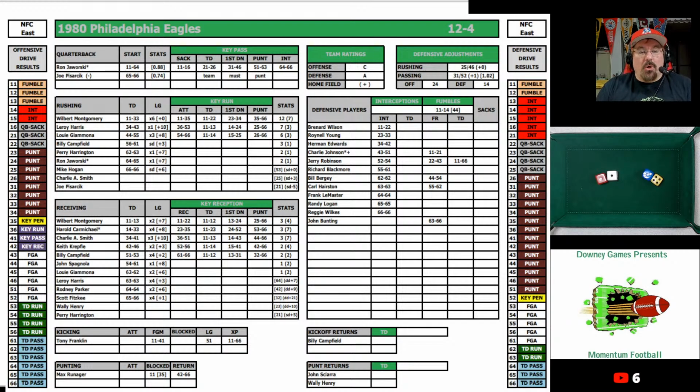Tony Franklin's field goal cannot be blocked, so we don't even have to check for that. In fact, there's not many that can. I was surprised that you could block a Dallas field goal in 1980. I really was. But in this case, you can.